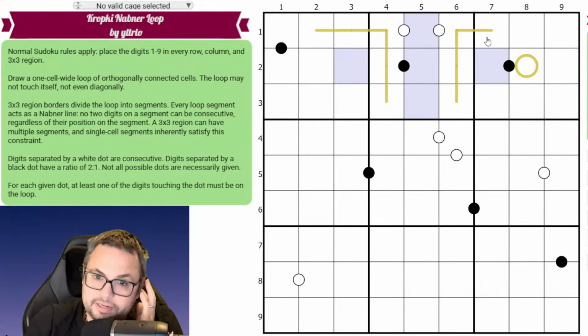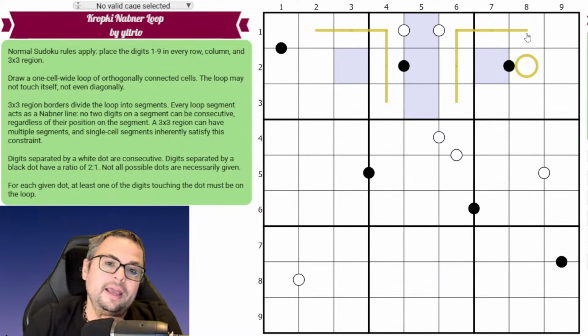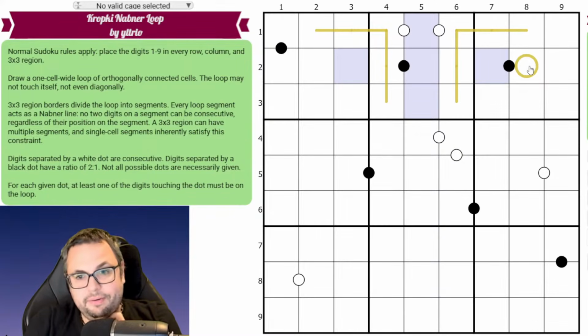This loop continues this way. This loop continues this way. Right. And now the point is now the loop has to go down here because otherwise it's touching itself, which we don't allow. So we can do that.